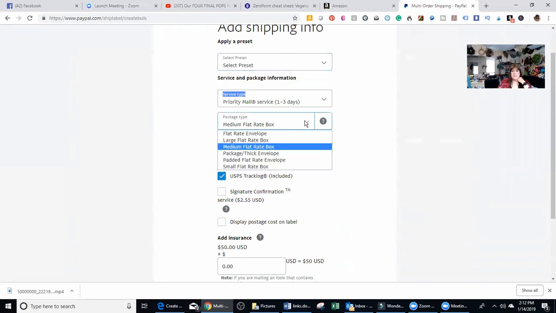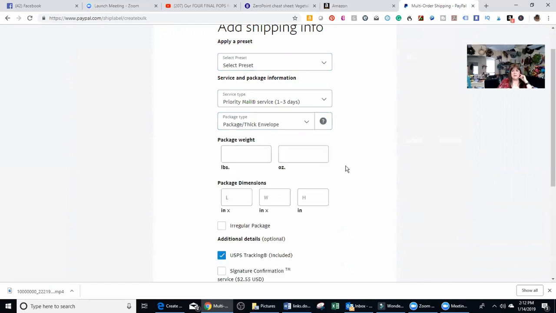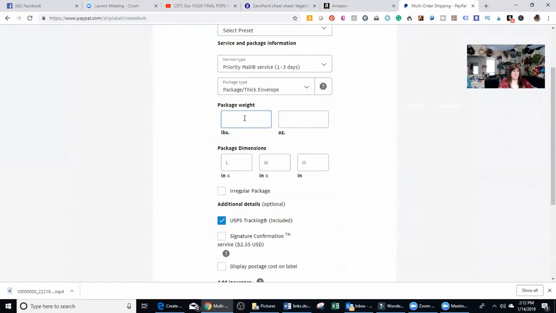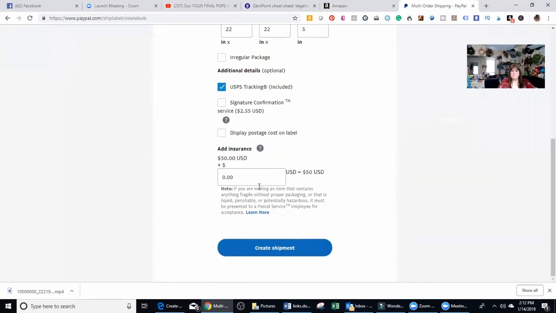It's a wreath. So you want to make sure that you change this with the drop down to package thick envelope. Okay, and then you want to put in the weight, the dimensions. So if your item costs more than $50, you will want to add in insurance and click Create Shipment.